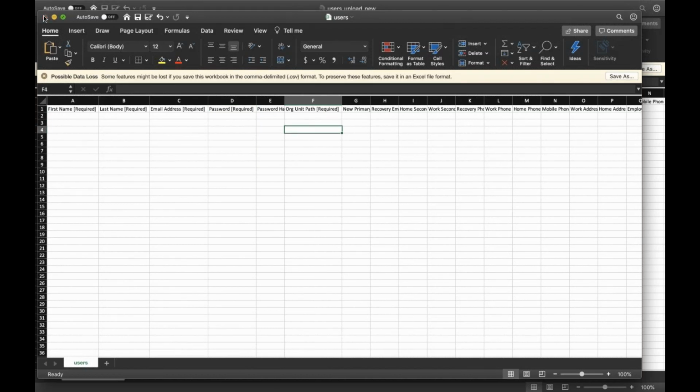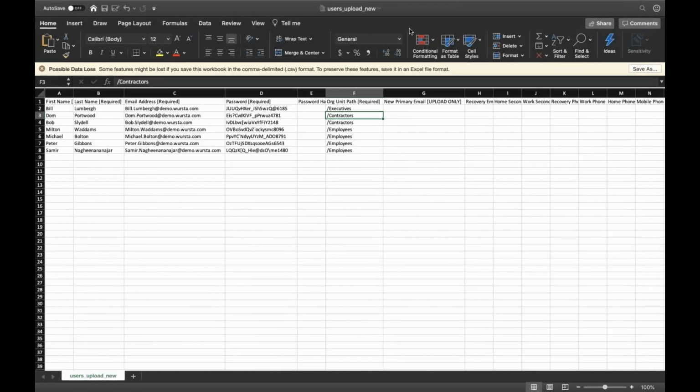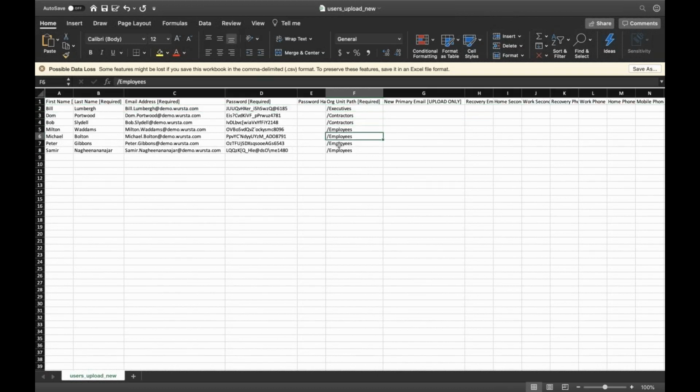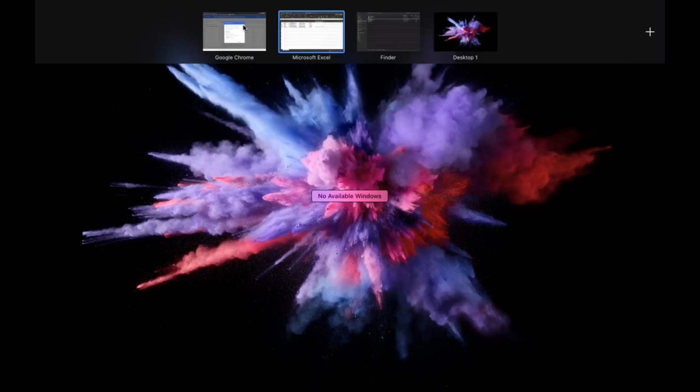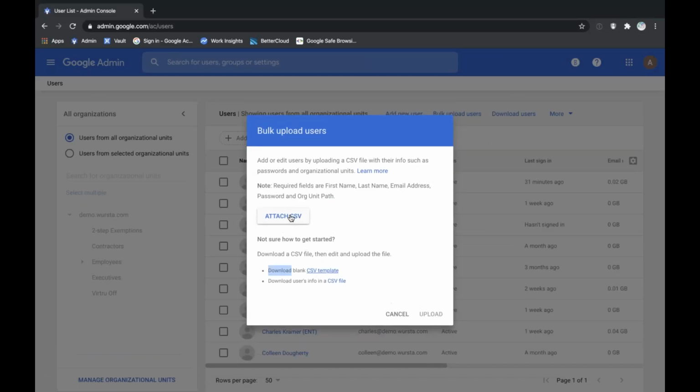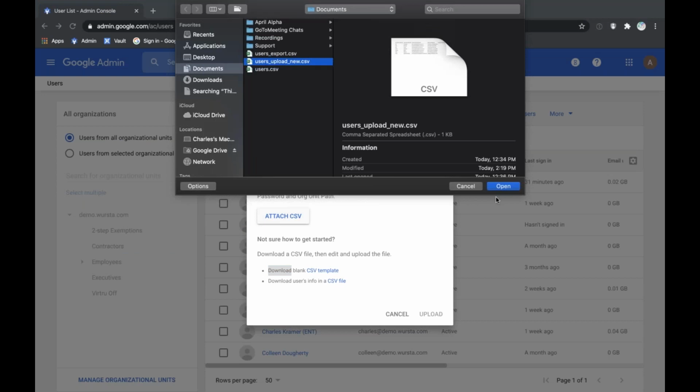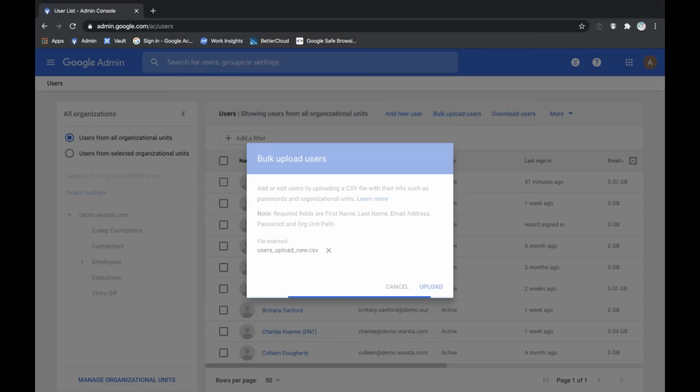So obviously, I don't want to walk you through all my typing, so I'm going to just come out of this and look at a document that I recently created myself. So here we have a set of users, 7 users. I have an executive, I have 2 contractors, and I have 4 employees. I've simply put in their email addresses and then generated a random password. So if I save this document, now I can come back very quickly, click to attach a CSV, click on that data, open it, upload it.